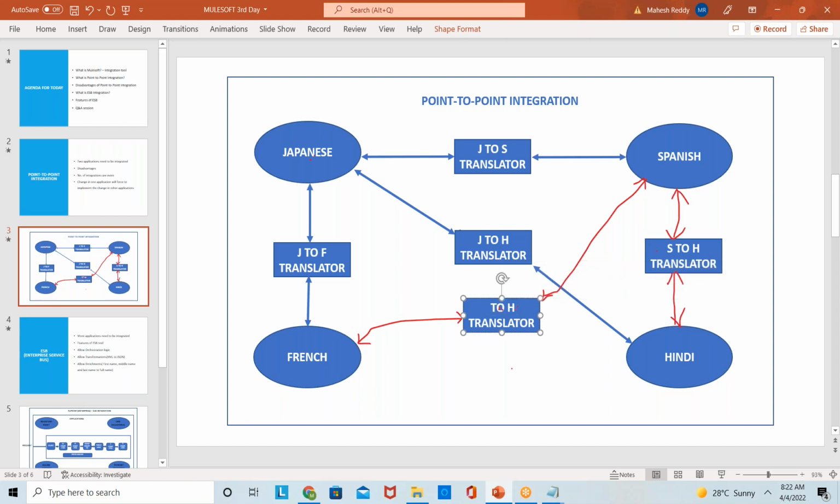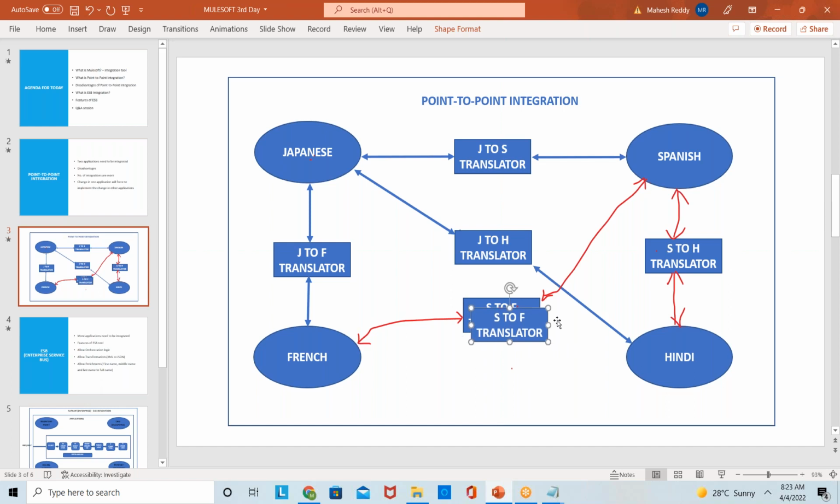Here this one is Spanish to French. Okay, this is also over. Now what we will do, we'll establish the communication between Hindi and French.